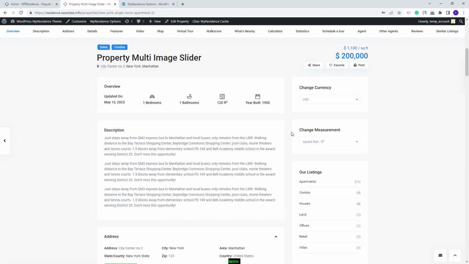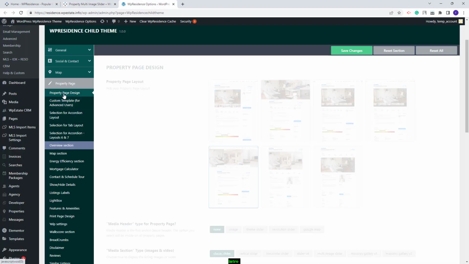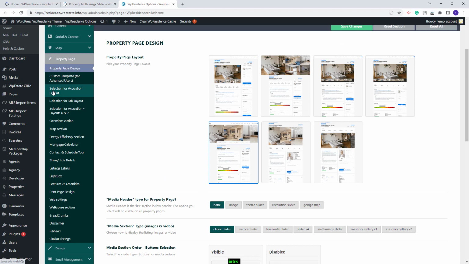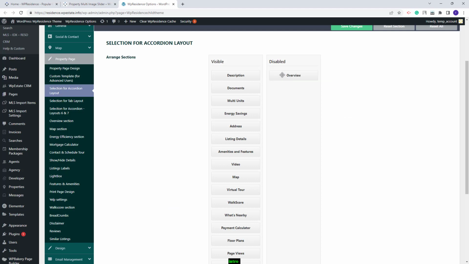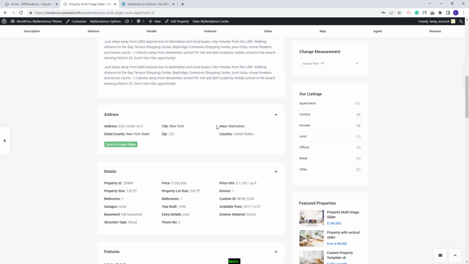After the image slider, you will have the property page sections and the sidebar. The property page sections can be displayed in accordion layout and in tabs layout. Going back to theme options to property page design, next you'll have the option to show content as, and if accordion will be selected, then you will need to manage the property page sections from selection for accordion layout. I will move the overview section as it is already displayed in the image slider, and I will move other sections that I do not want to show in the property page. I will save changes, and on refresh I will have only the sections that I selected to show.